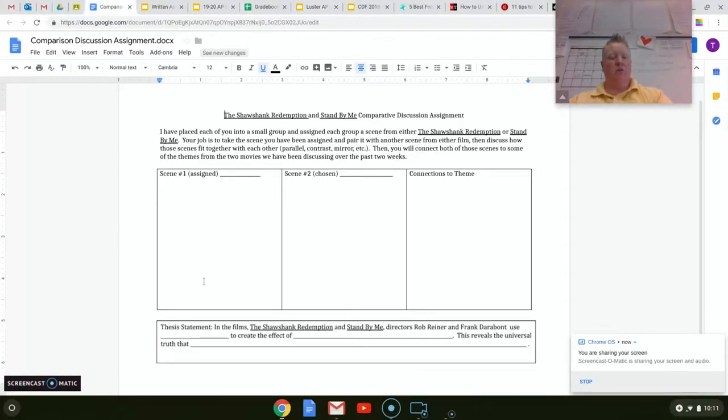Then the final thing you're going to do down here is a fill in the blank thesis statement that leads you to making a claim about those two scenes. Once you finish this, then you're going to submit it on Google Classroom for me to take a look at it. Remember, it is a required formative, so make sure that you work on this today.